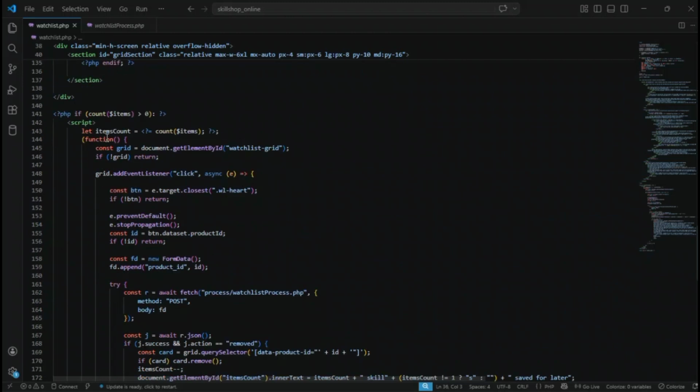Next, after that, we have a function in here. The entire removal logic is wrapped in this function. So the first thing inside is getting a reference to the watchlist grid by its ID, watchlist grid. So for any reason, if the grid doesn't exist, which shouldn't happen since we are inside the count greater than 0 check, but it's good defensive programming, so we will return early.